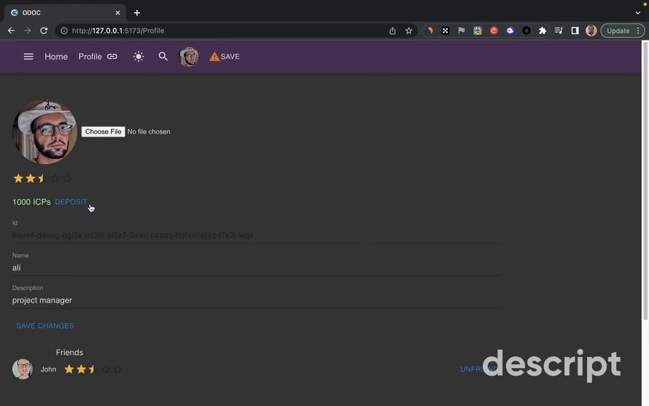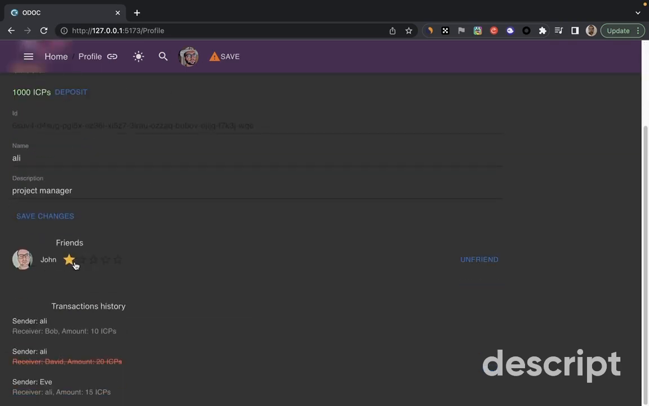In addition to deposit here, you will have another button for withdraw. And you will also have another type of wallet, which is a USDT wallet, a stable cryptocurrency. In addition to all of that, you can rate your friend.